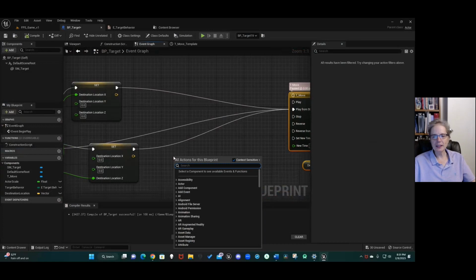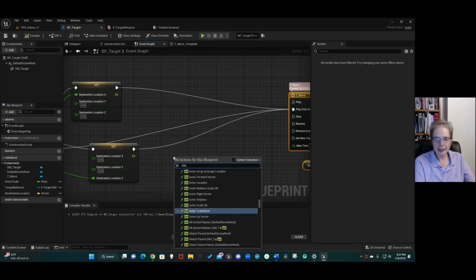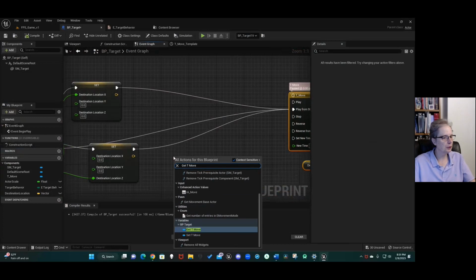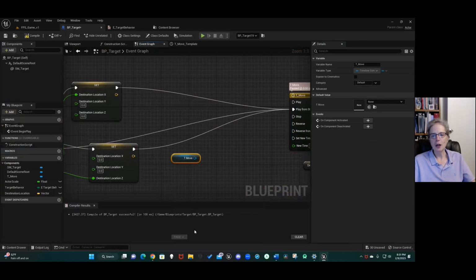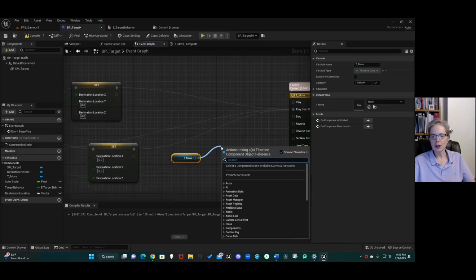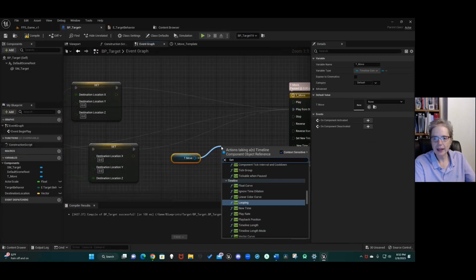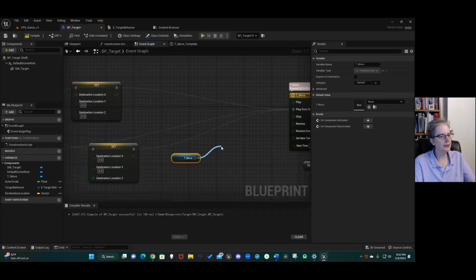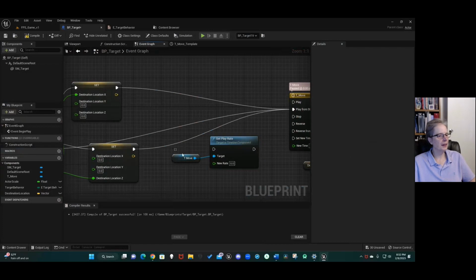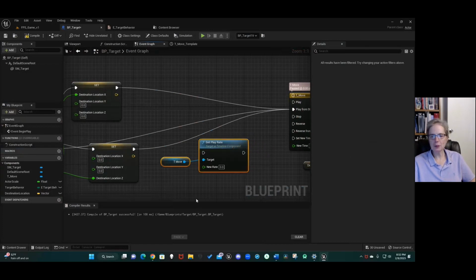And we're going to right click in the blank area, and type get T move. And you can see under variables B target, get T move. So basically this is referencing our timeline node. This is a node that is a reference to our timeline node. So let's drag off of this pin, and we are going to type set play rate, and we'll move these over a little bit.